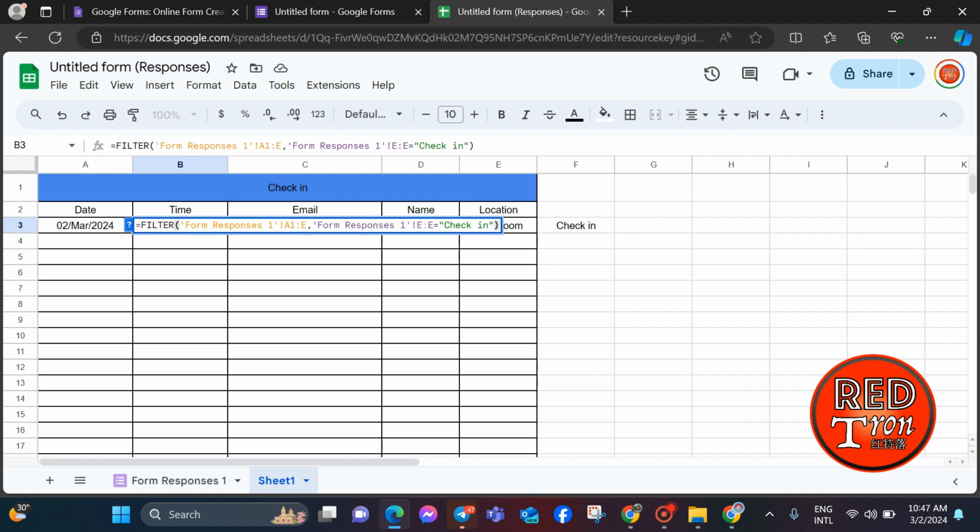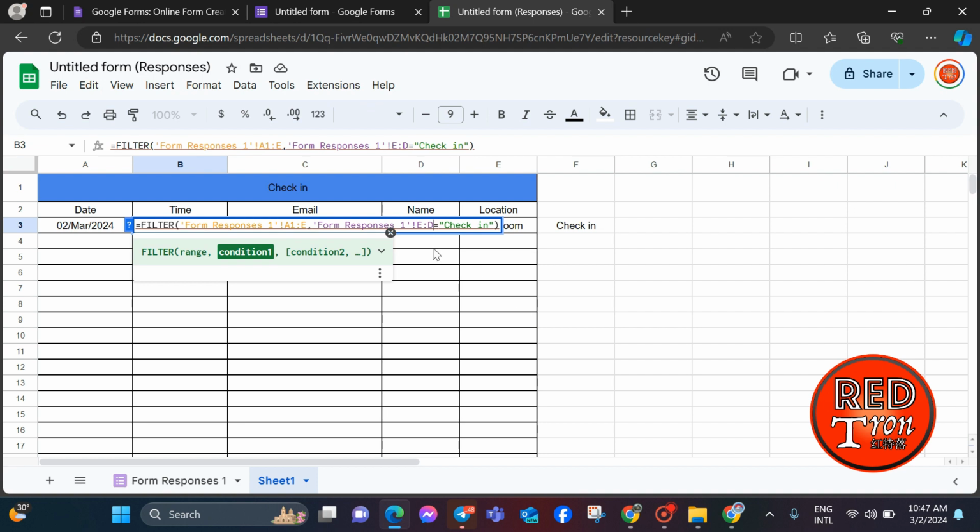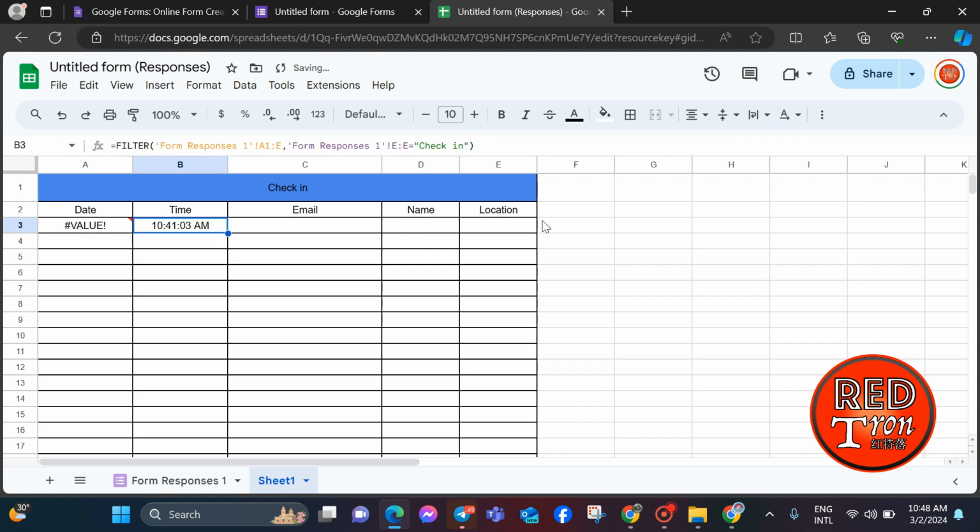We have to E, right? So this one we are going to change to D, A, B, C, D, E, okay? So we're changing right here to D just because we don't want this status anymore. We don't want the check-in status anymore. So we click on this. Oh, I'm sorry. Okay, it was right here.